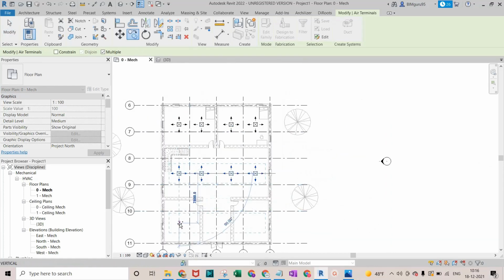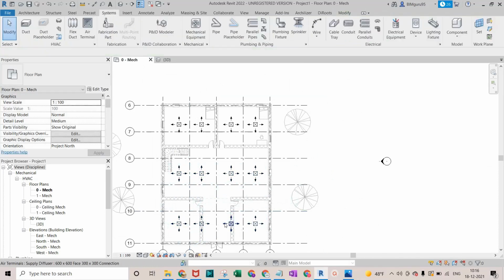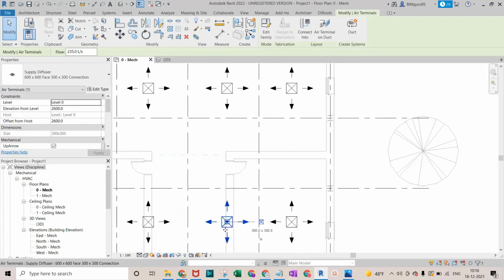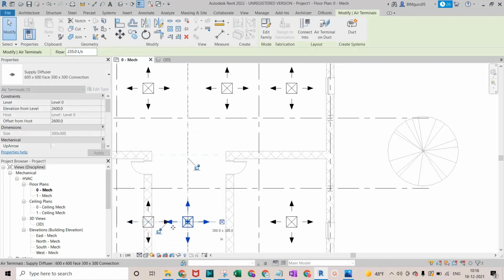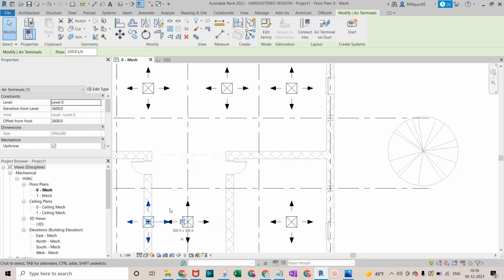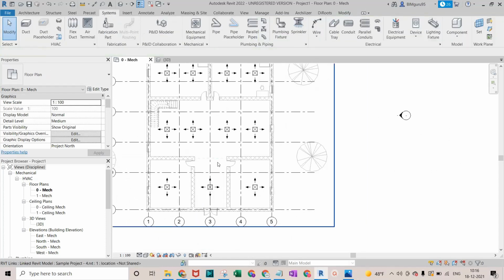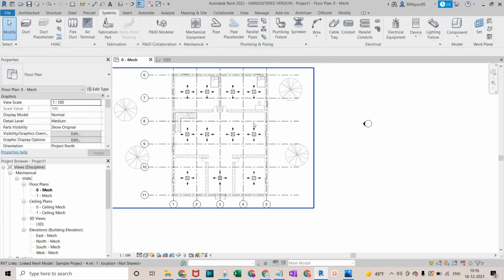Four is placed right there, and okay, this should be right there, and this should be deleted. Fine, perfect. So we have placed all the supply diffusers.